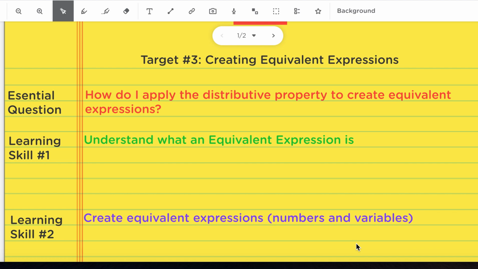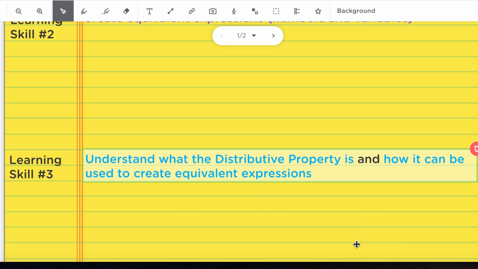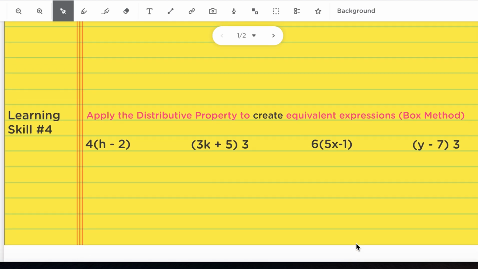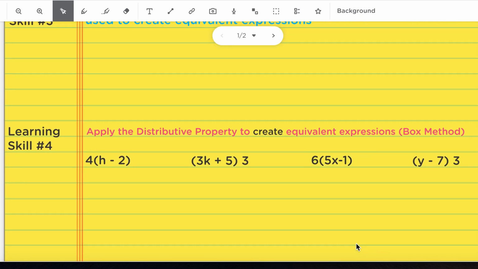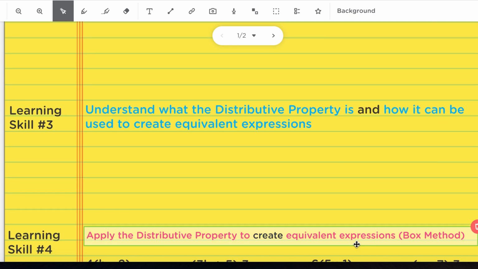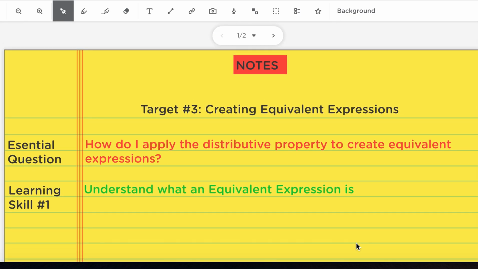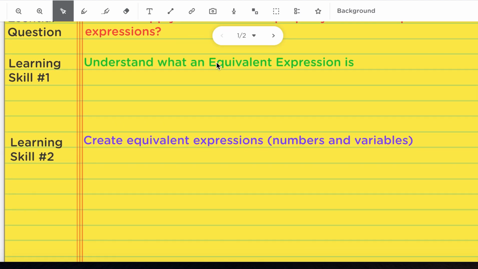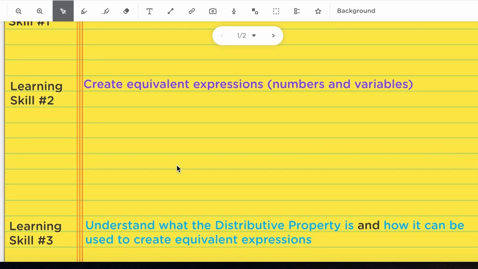For our target 3, we will be setting up notes for creating equivalent expressions. Essentially, this one has 4 learning skills, which means if you want to put the last learning skill on the back, you're more than welcome to do that. But just like last week, take the top of your paper and fold it all the way to the bottom so that you're folding it in half.